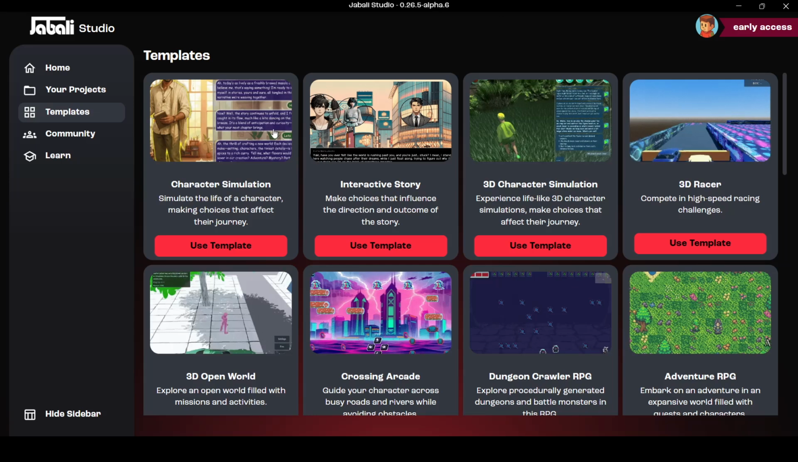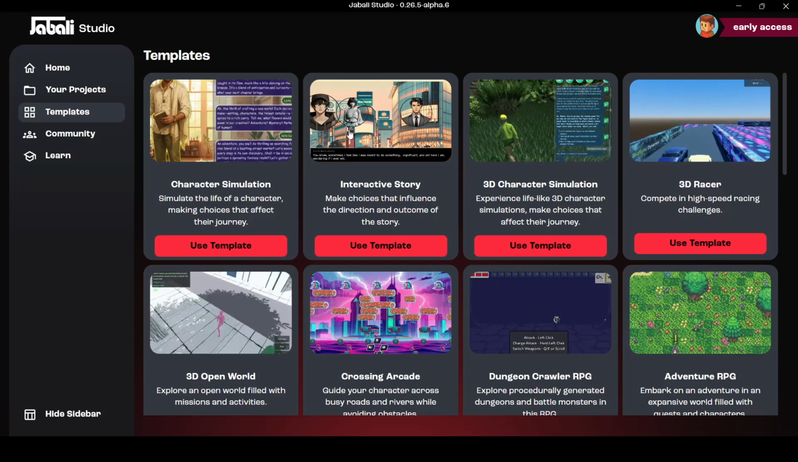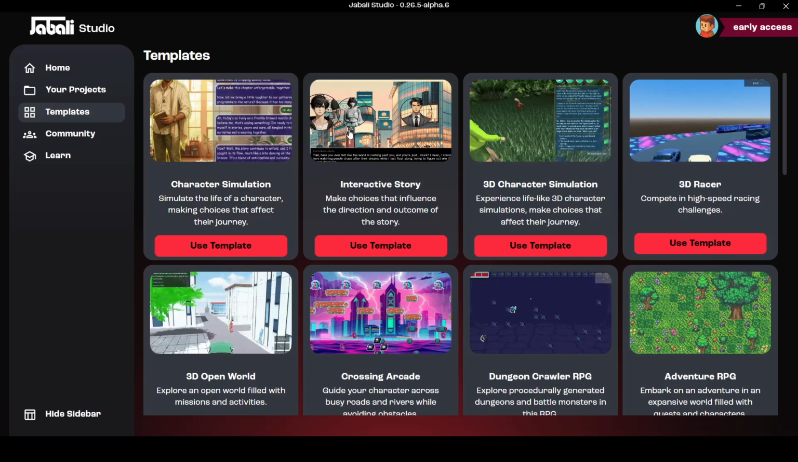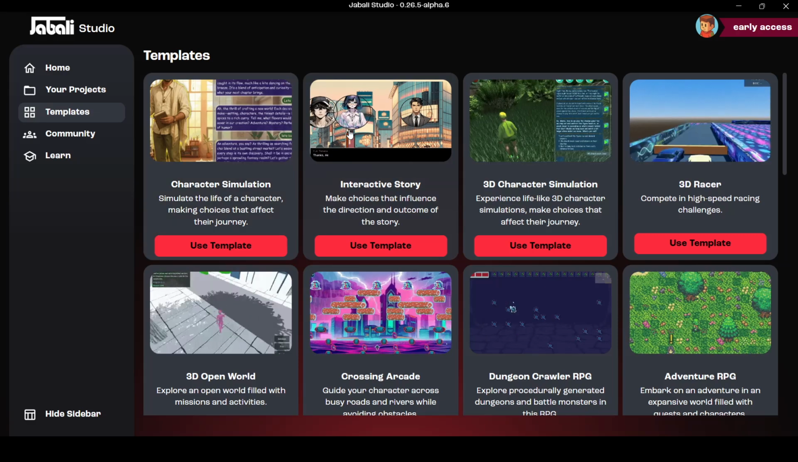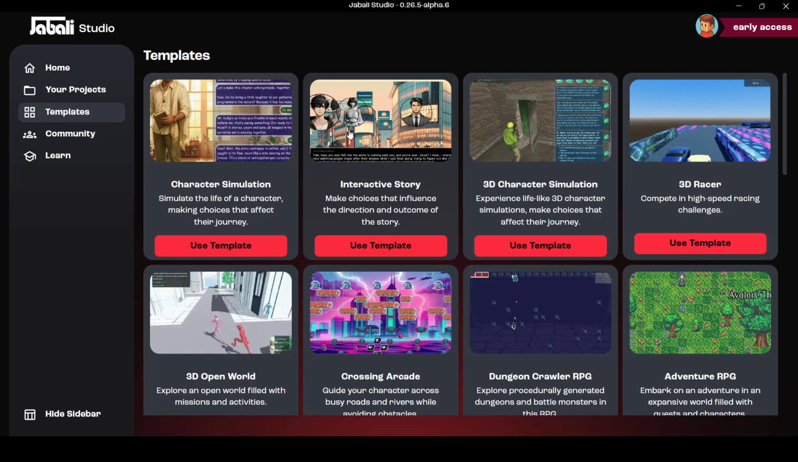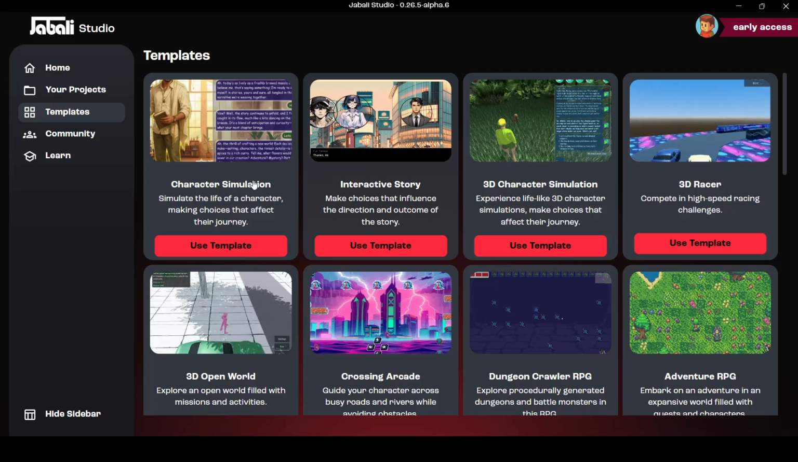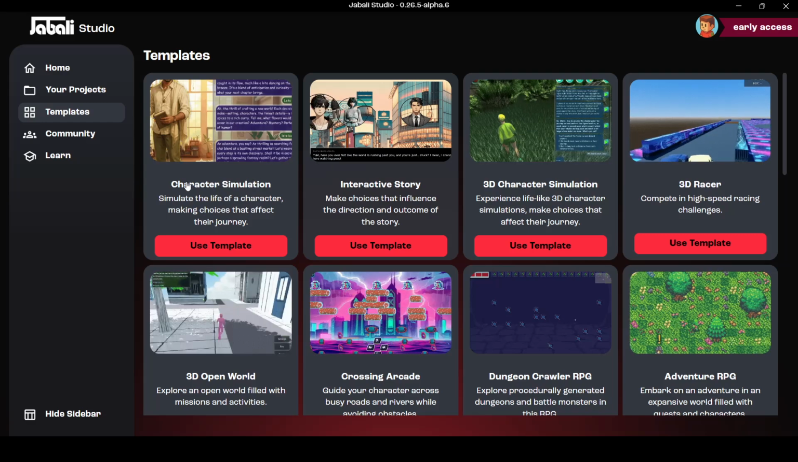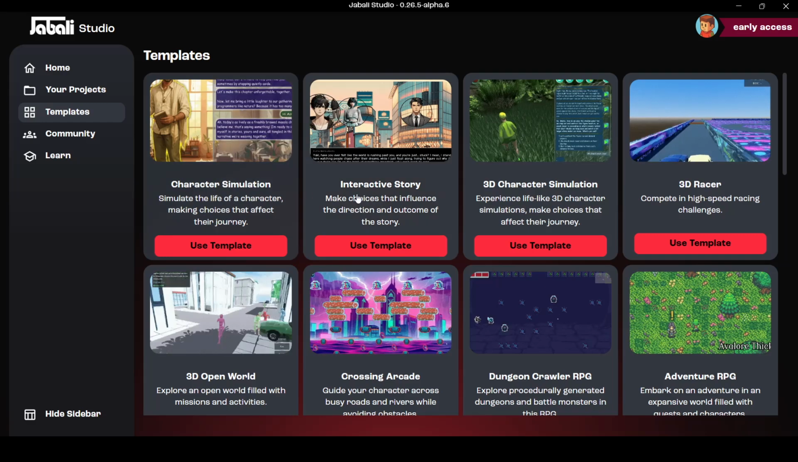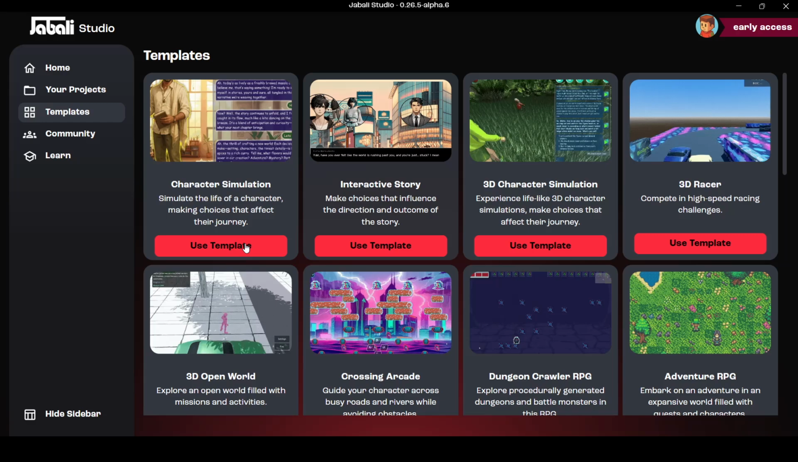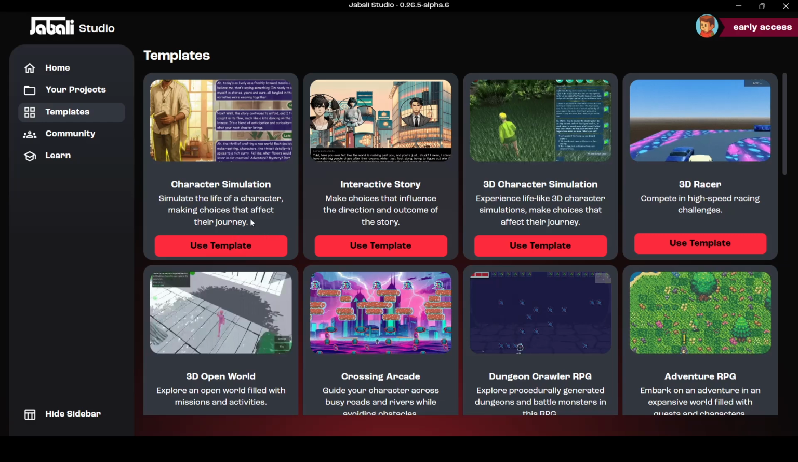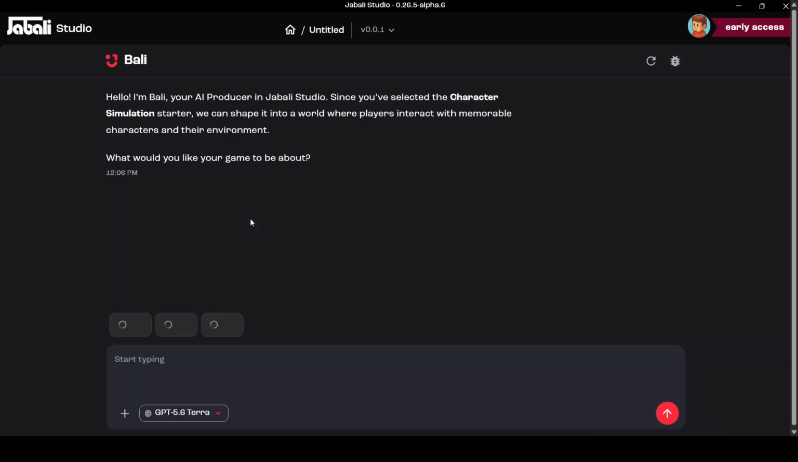The two templates that I want to show that are very good for this game jam, if you don't have a lot of experience with the studio and you just want to build something simpler with an easier integration, you should take a look at the character simulation and interactive story templates. Let me just go with use template just so you see the flow, but I'll actually not go forward with it.